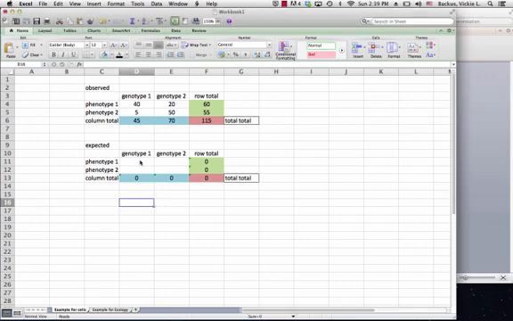So I'm going to click in this cell, equals. I have to come up here to get my column total, times the row total. And then just for completeness' sake, I'm going to put these in parentheses because I want that multiplication done first, divided by the total total. There we are, 23.4782609.